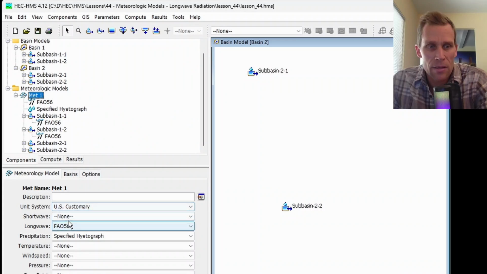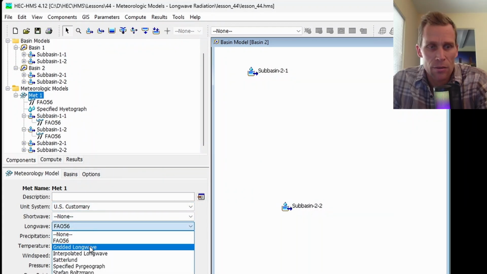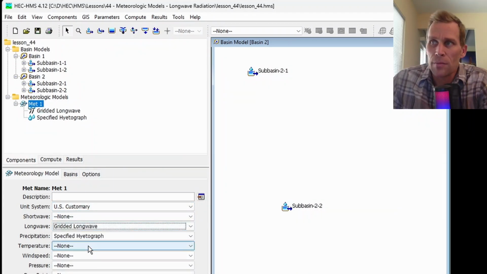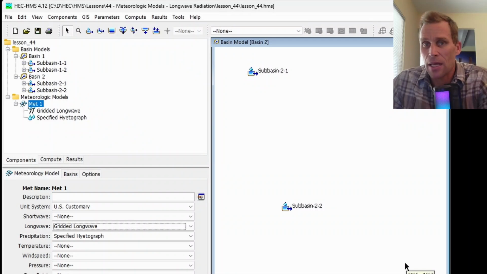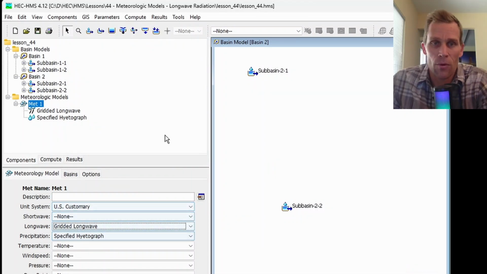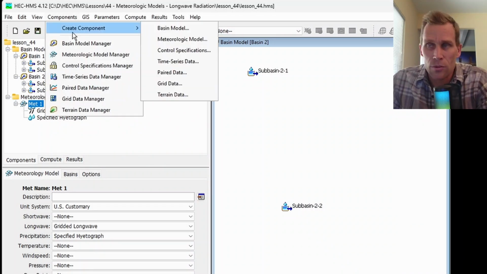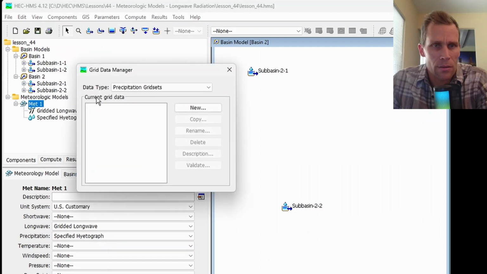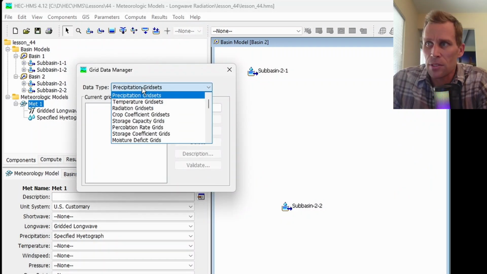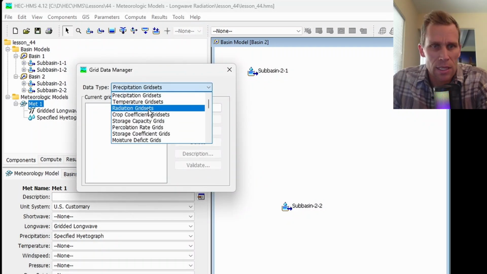The next method for long-wave radiation is called gridded long-wave. This is the most common method for radiation. It's used because gridded long-wave radiation estimates can be calculated or produced as external data sets and then included into HMS for the simulation. To do that, we'll go ahead and select the Components menu. We'll go to Grid Data Manager here. And then for the type, we're going to select Radiation Grid Sets.